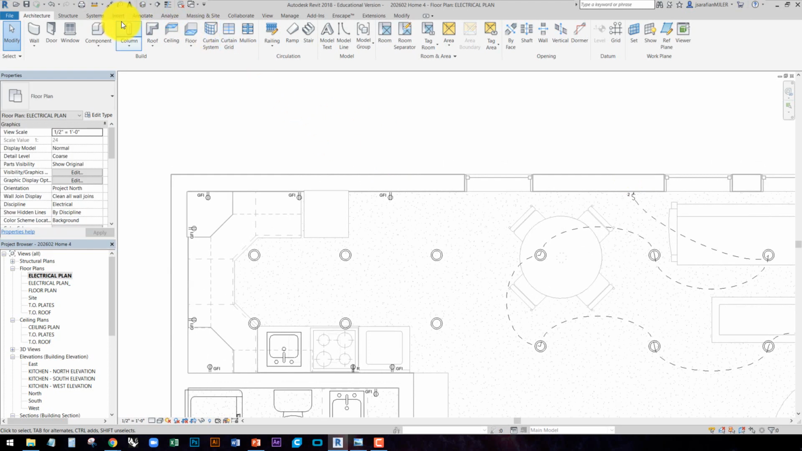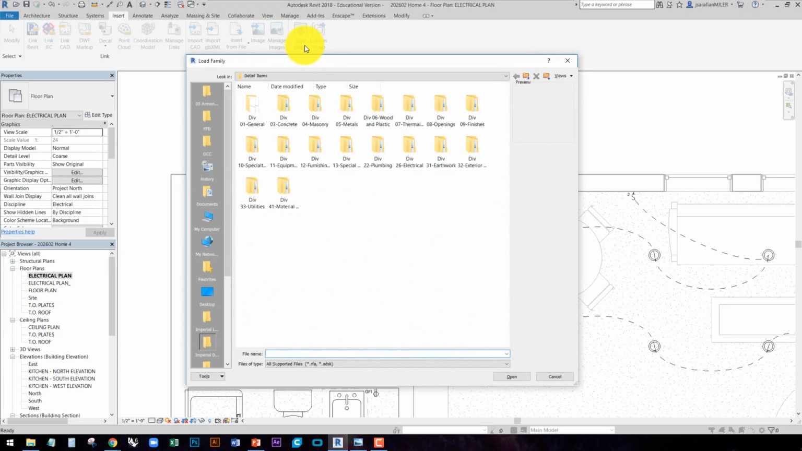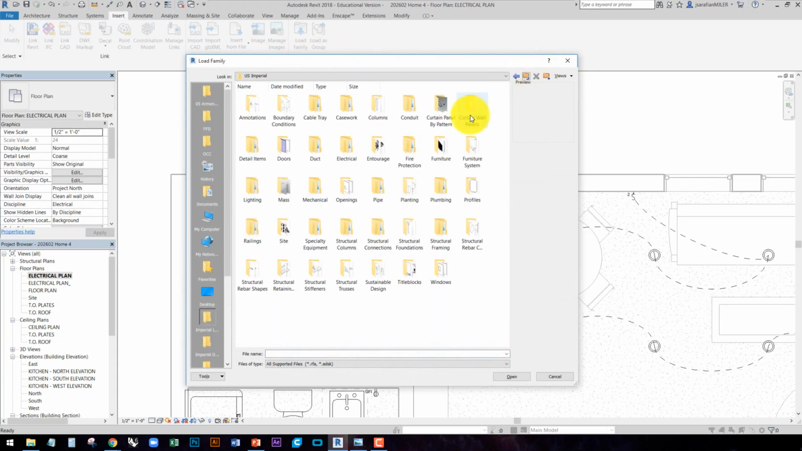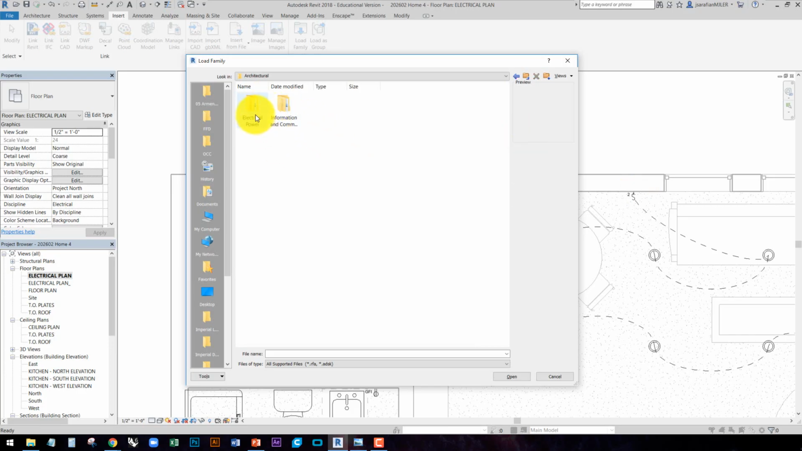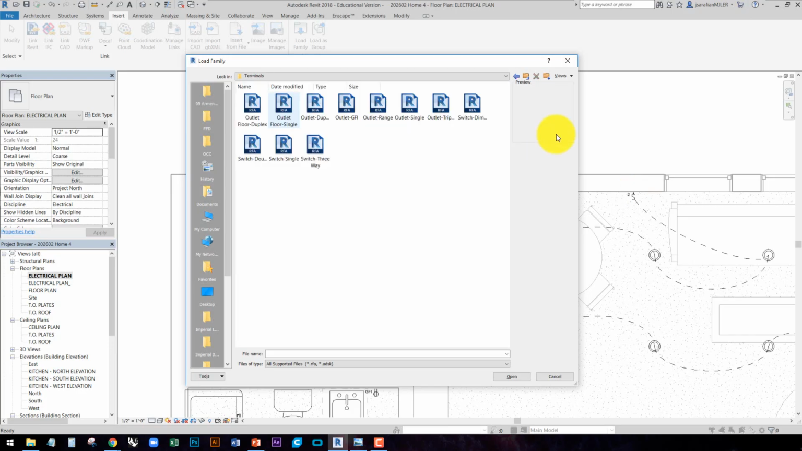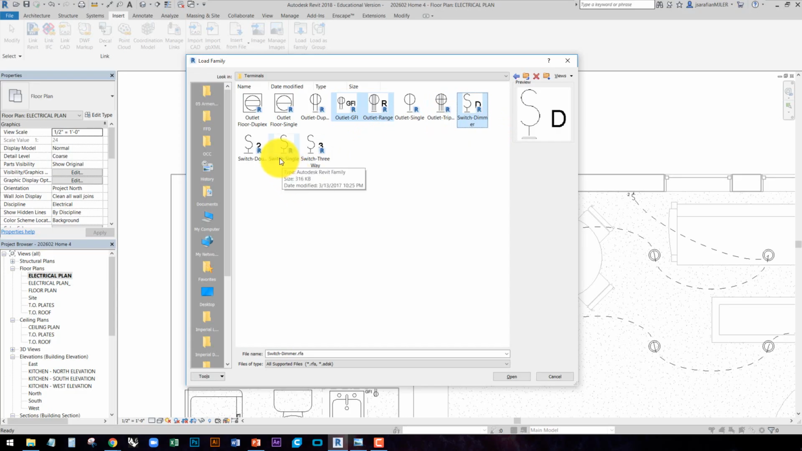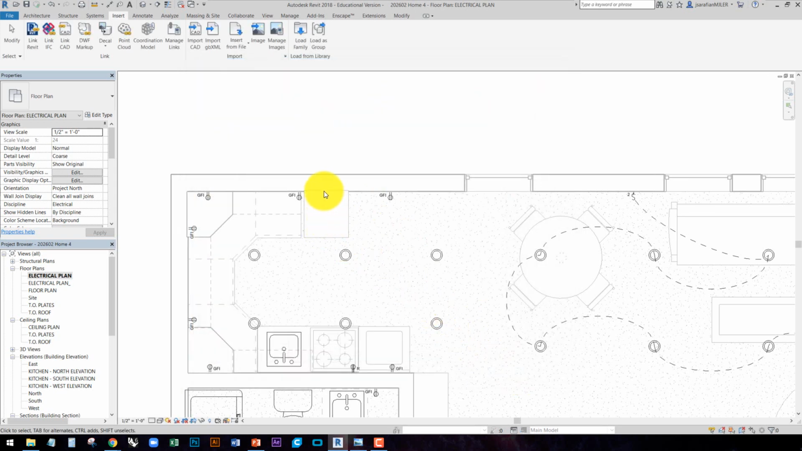So I'm going to go back to Insert, Load Family, and I'm going to find under Electrical, go to Architectural, Electrical Power Terminals, and we can load our receptacles, so GFI, we can add a range, dimmer switch, single switch, and I'll add a double switch, and I'm going to hit open. So I was holding control as I was clicking each of those.